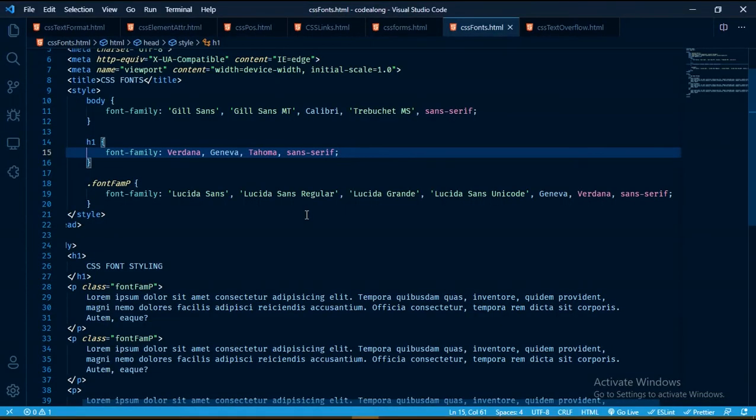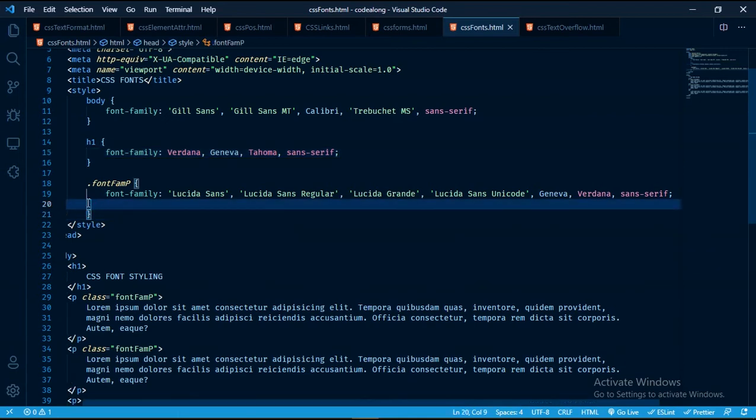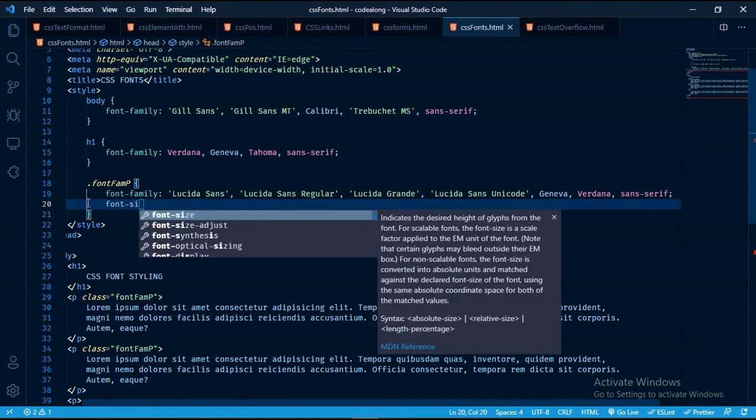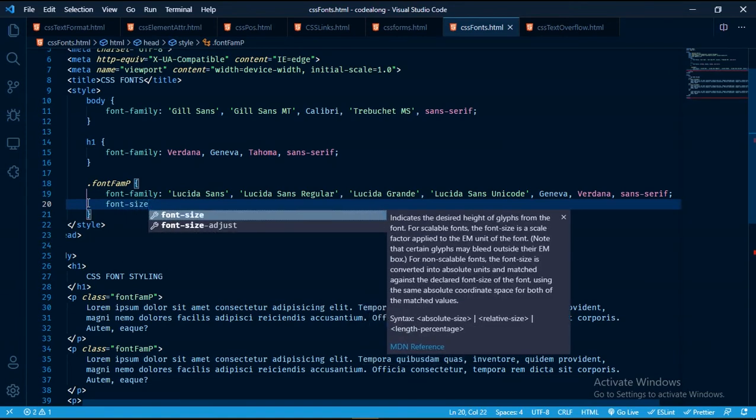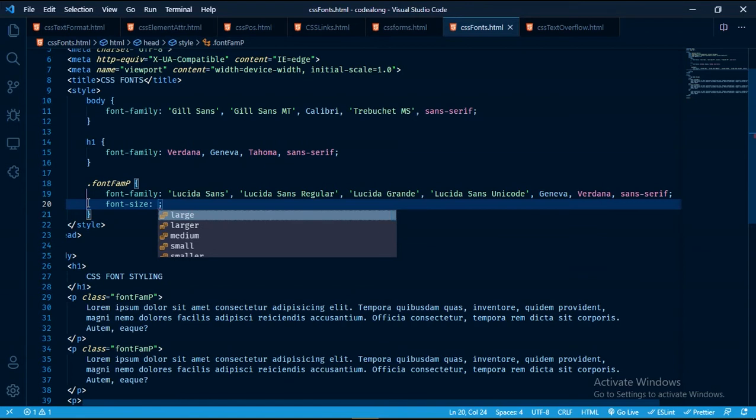So let's add a font. Let's now look into the font styles. We want to make our P increase in size, using the CSS font-size property. We can either make it larger or medium, but to be on a safer side, use your own value. 16 pixels is the default.